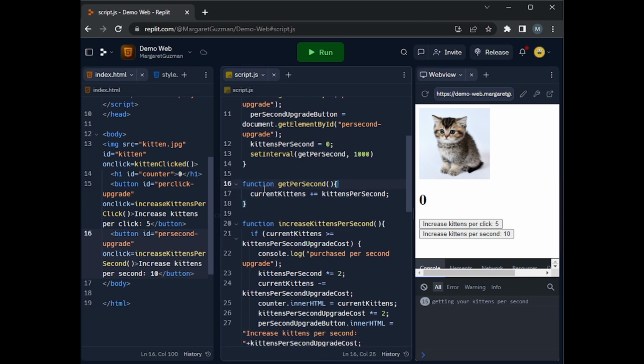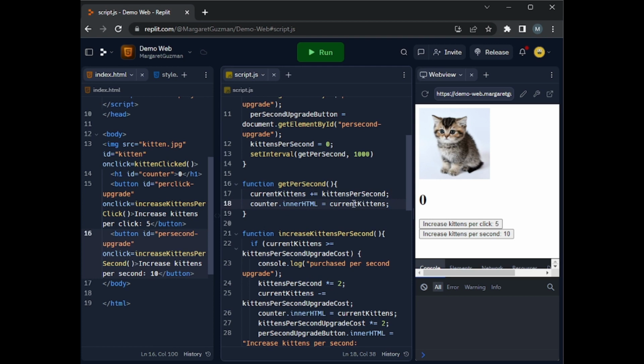I just realized what's wrong. It's increasing the current kittens, but it's not showing us the new amount of kittens that we have. So the second thing it needs to do after it adds the kittens is it needs to update the counter. Let's try it again. 10 kittens. Increase kittens per second. I see nothing happening.